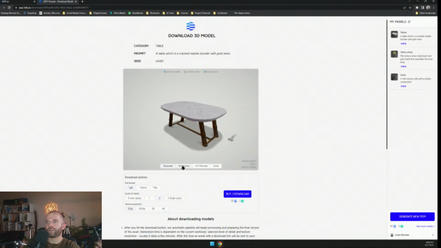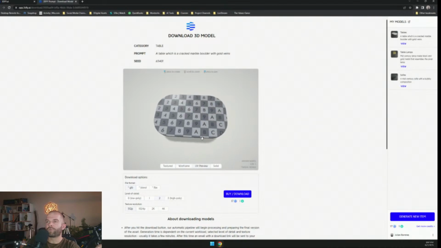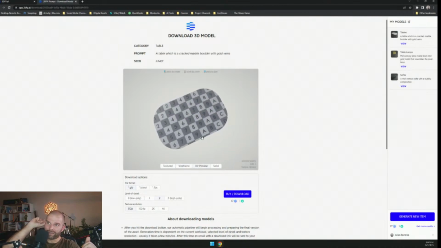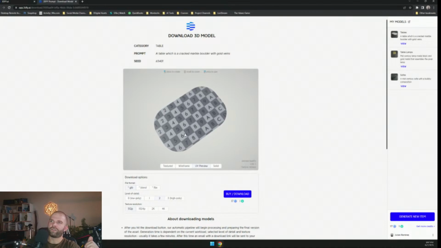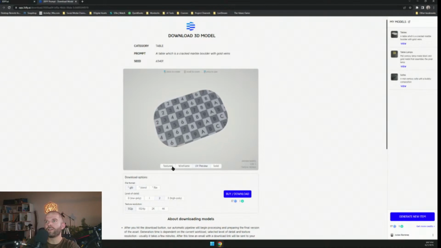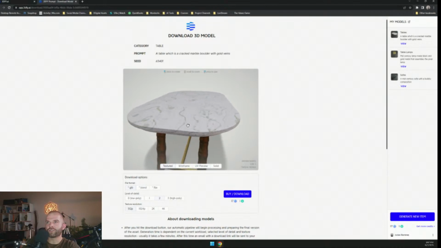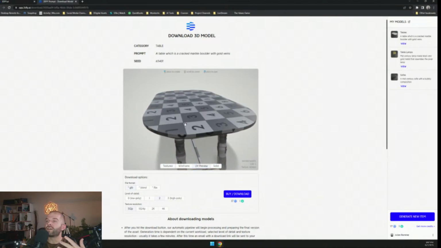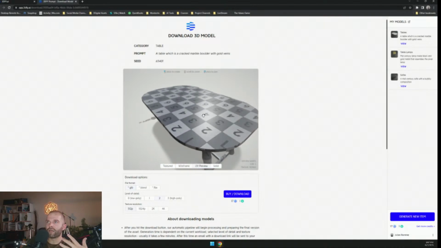And so you get a textured view, you get a wireframe view, you get a UV preview. This is a really neat feature, the UV mapping. If you're not too familiar with UV mapping, the fact that all these squares are perfect squares means I could replace this texture with another texture and it's not going to be distorted. It should be mapped correctly onto the surface.